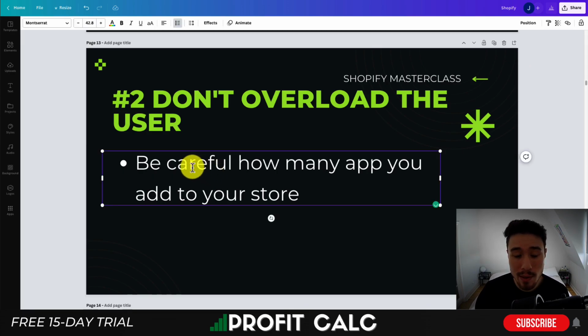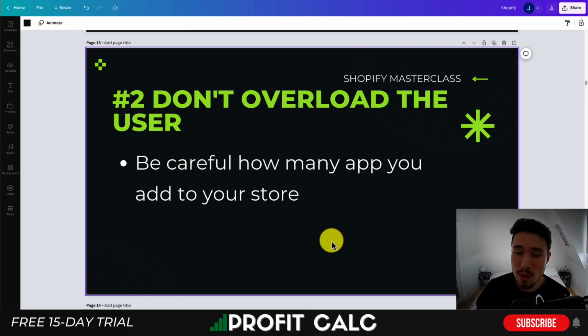So really with this one, you want to be careful how many apps you install to your store, especially ones that are going to be impacting the front end. These are going to be similar to websites in the 90s that looked really overwhelming with a lot of animation. They're going to make your website look of lower quality.